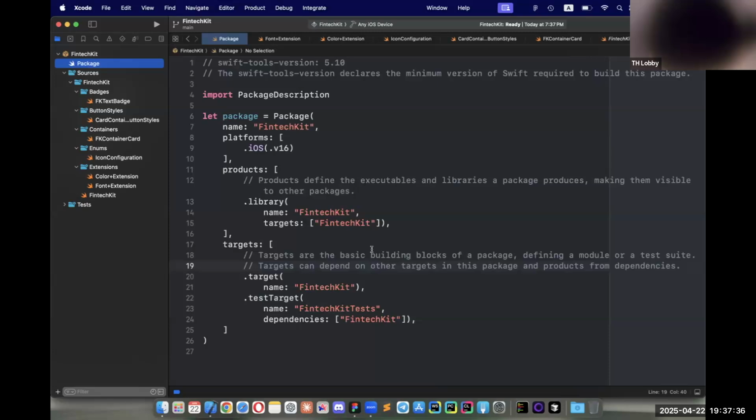All the design files are going into the source folder, under the name of the package. In my case, it's FinTech Kit. So here you can see I already created the badges, the button styles, and containers. Also the helper enums and the extensions. The design system is not only about the components. It also stores some essential helpers, I would say, which will help you to build the design.